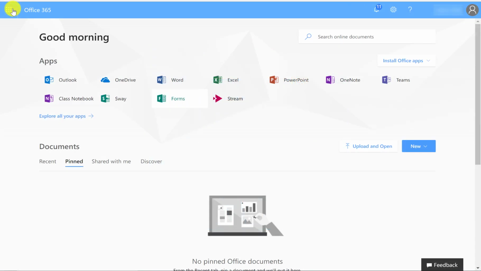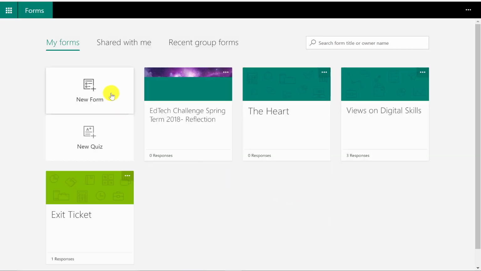From within Office 365, launch the Forms app. You'll see within Forms you have two features. You can create a form or you can create a quiz. The difference being is that you can post feedback to respondents within the quiz feature.